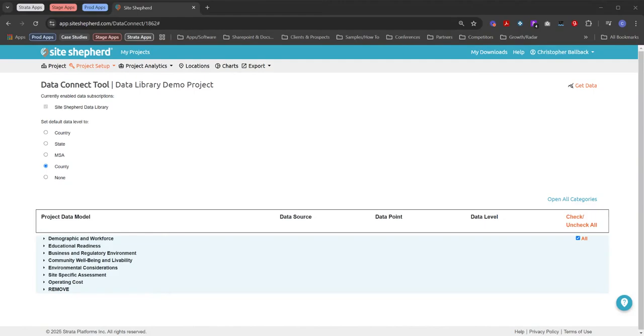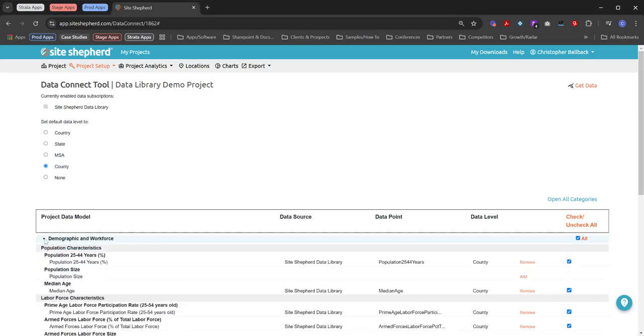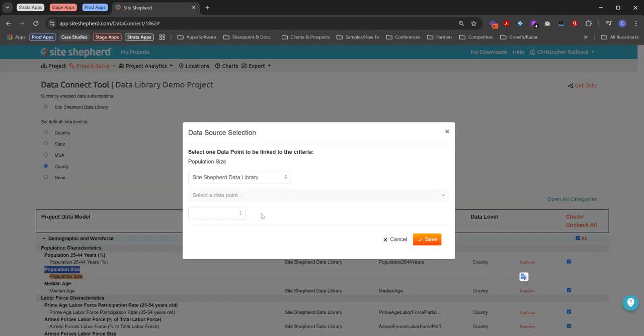The Data Connect tool lets you view your project's data model in a list format. To assign a data point here, open a primary category, such as demographic and workforce, and then locate the desired secondary and tertiary categories. To add a data point, over here to the right, click the Add option for the criteria you wish to assign a data point.